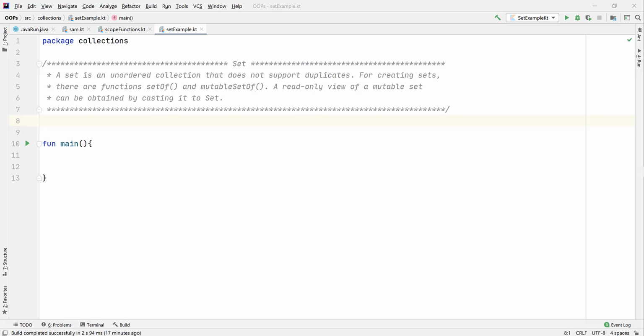In this episode, I'm going to teach you about the set. What is a set? It is a collection. It is an unordered collection that does not support duplicate values. It means you cannot have two of the same value inside a set.